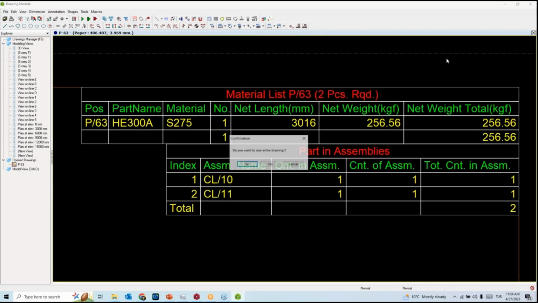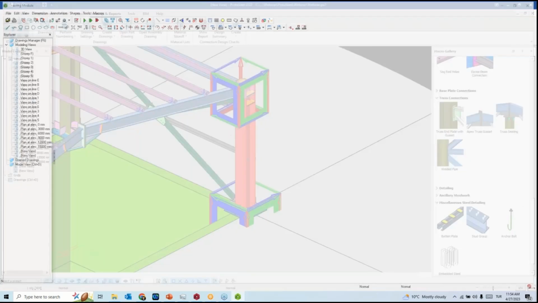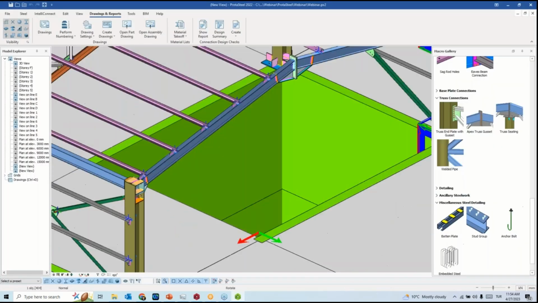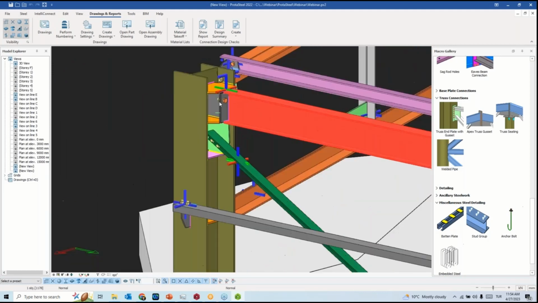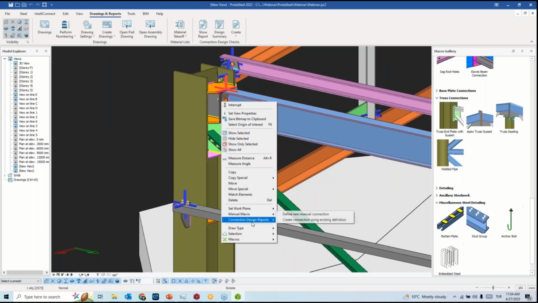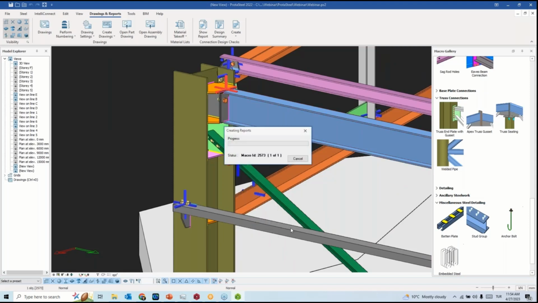Of course, if you want, you can quickly create your connection reports. To do this, you can just select the macro and create your connection report with a single click.